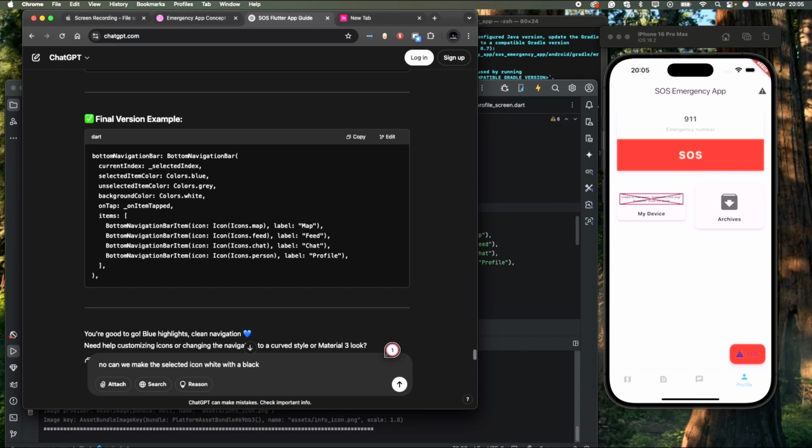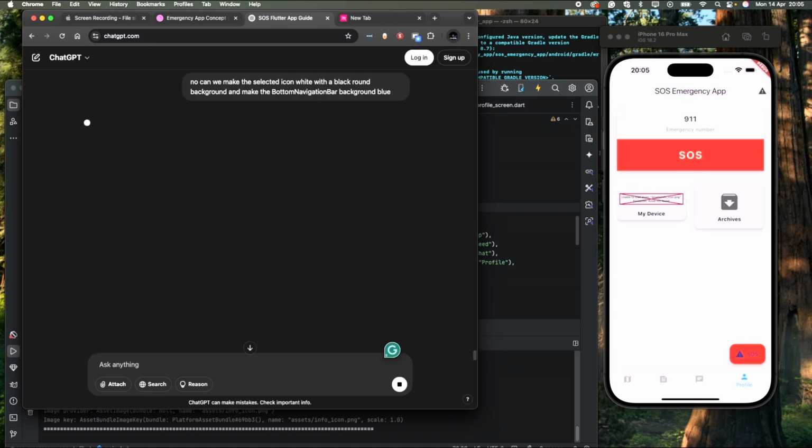Selected icon, yes, it's white with a black round background, and make the, what is that thing again? Make the navigation bar background blue. Go navigation bar background blue. Let's see what we get from that.